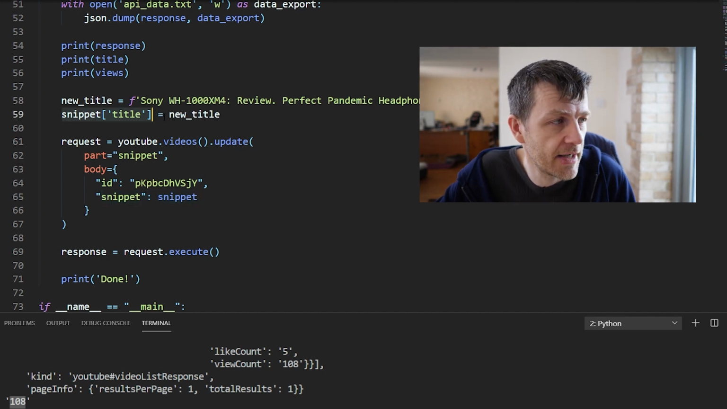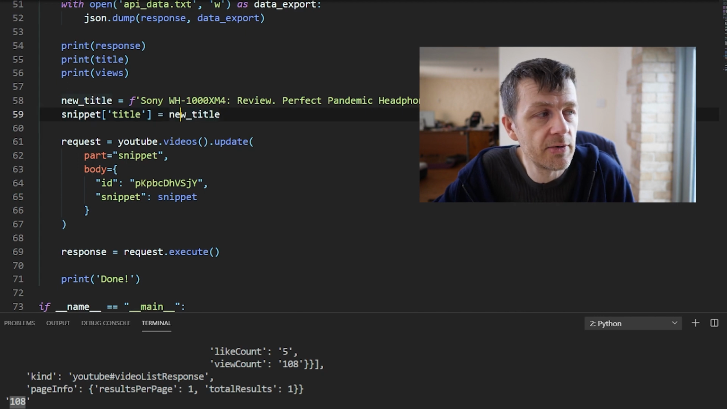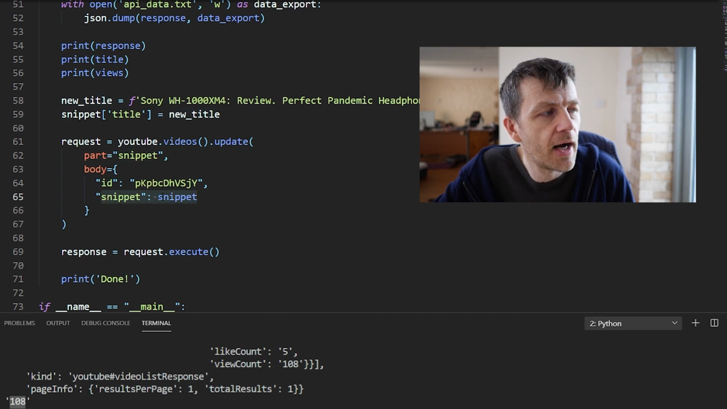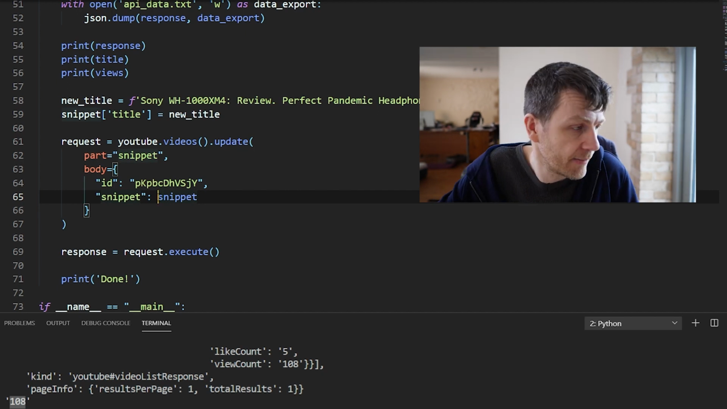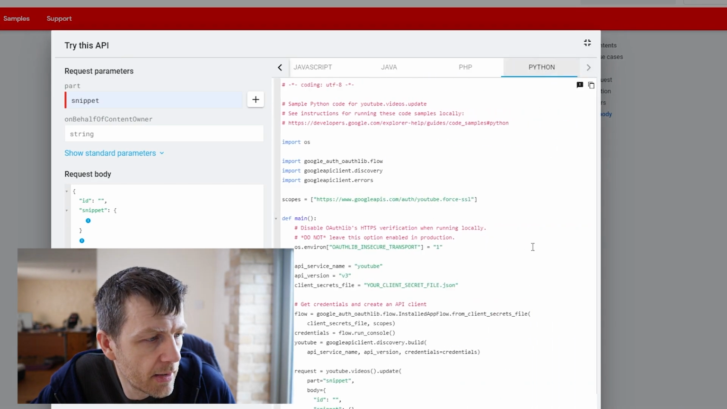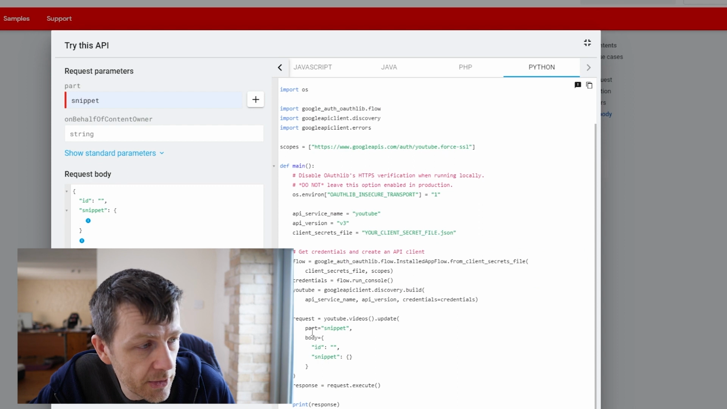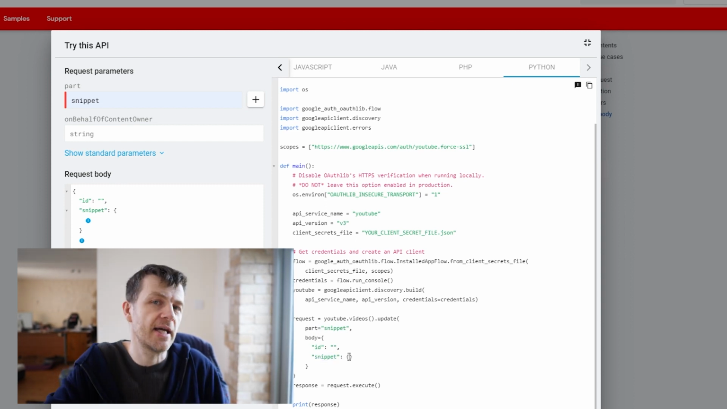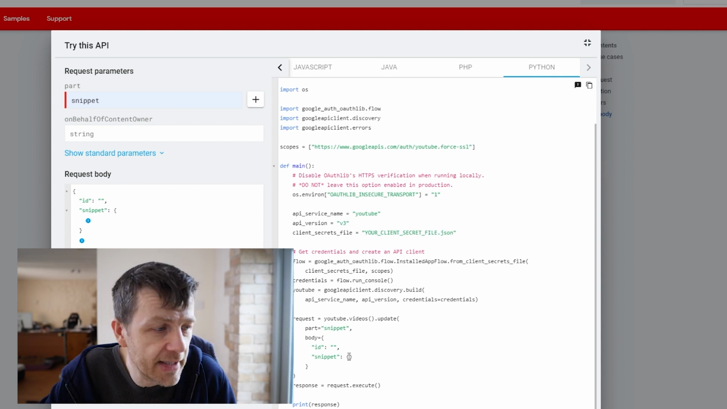So we take our snippet variable, we change the title, we use the key title to give a new title, and then in here we're updating all of the snippet information, but the only change is the title. Now, if we come back in here and have a look, that's essentially what we're doing here. And if we look at this code here, this is what that has generated for us. So we're looking at the part is the snippet, and the body, the ID. This is where our video ID goes, and the snippet in here is the new snippet, which contains our new title, but nothing else has changed.